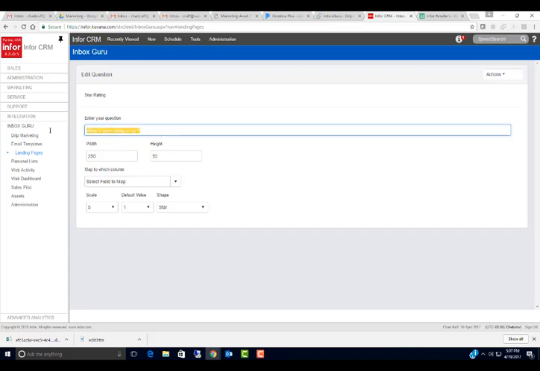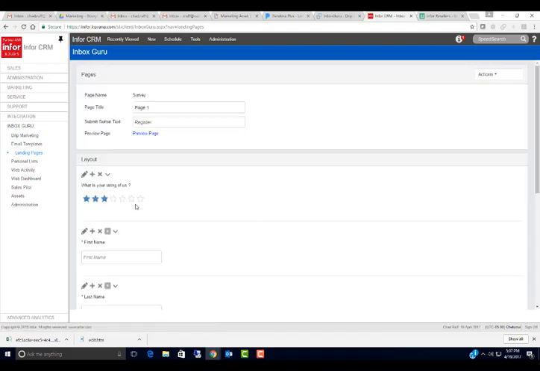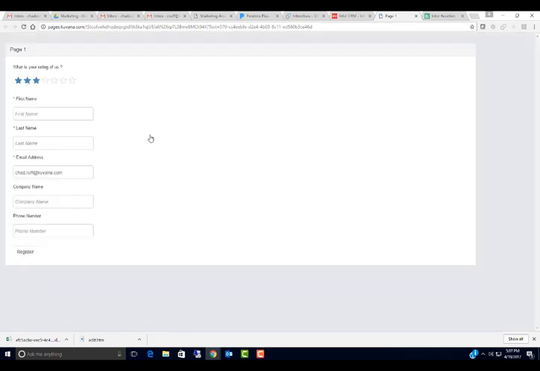Here you can see that we can enter the question that we want asked. We can map it to any Infor CRM lead or contact record. And then we can do some customization for this. Let's do a scale of 7 and default it to 3. Now we have our rating control. Let's preview this page. So now we have, in just a few clicks, a full page to collect contact information with a rating.